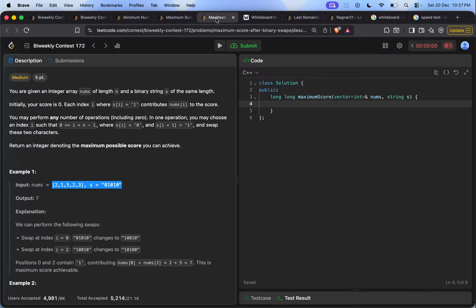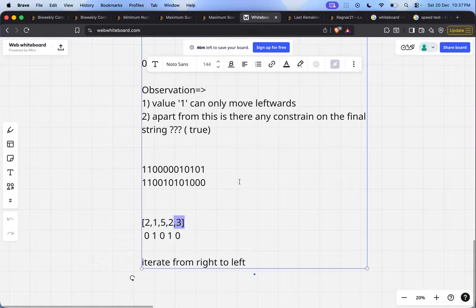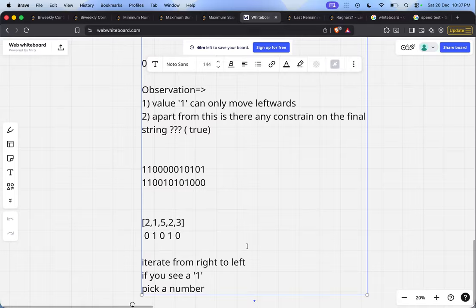So where were we? We were at the implementation phase. Start iterating from right to left. If you see a 1, then pick a number, that is, pick the current number. This number corresponds to this one now. Move to the left.